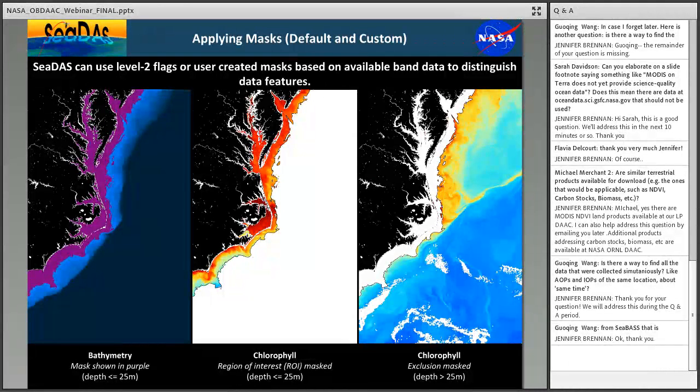You can use these masks to do other sort of selection of imagery. Here we're using a bathymetry mask that's used to select chlorophyll, as well as exclude it from a bathymetry area.